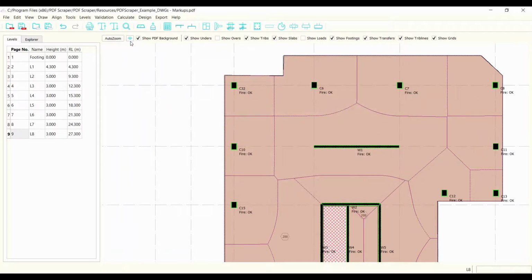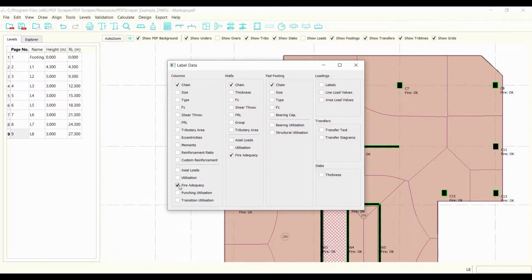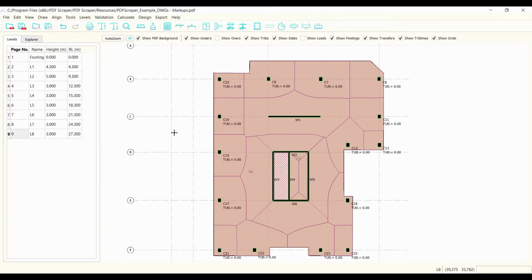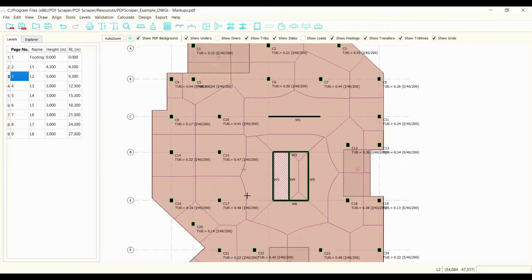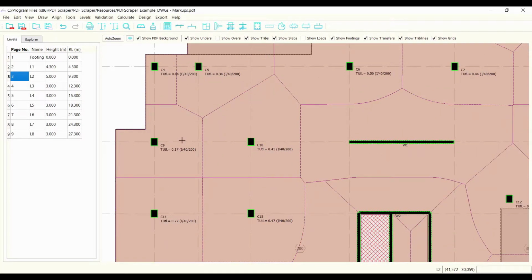So if we get out of this, we can go back into our eyeball. We'll turn off fire adequacy, and let's turn on transition utilization. Here you can see that the top columns, the utilization is 0 because there is no column over top of these, so there's no transition to check. If we go back down towards the bottom of the building, we can see that each one now has a utilization. There's also a code you can see that's associated with each of these transition checks.